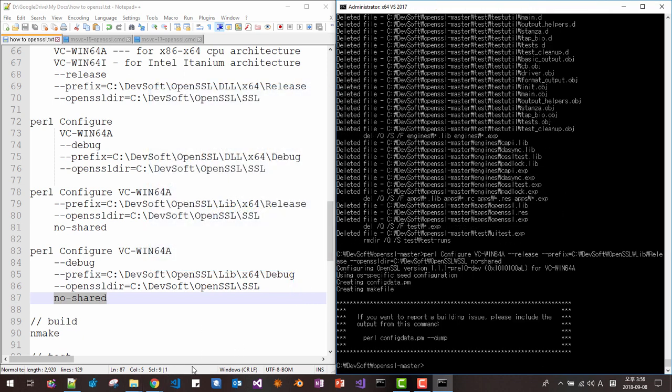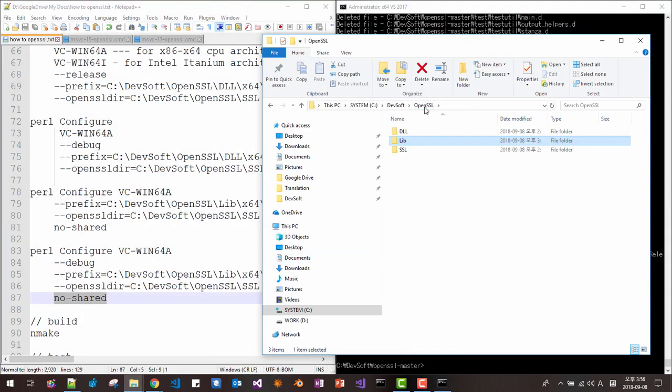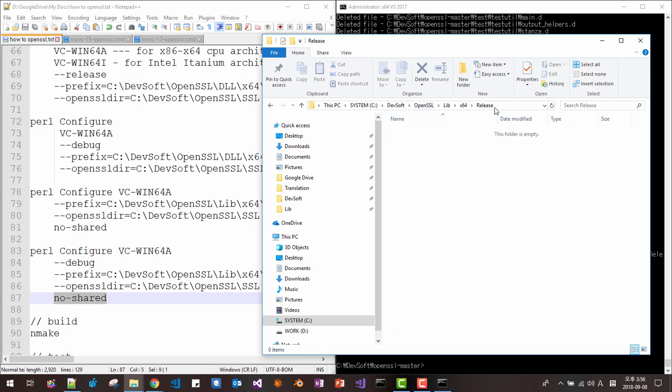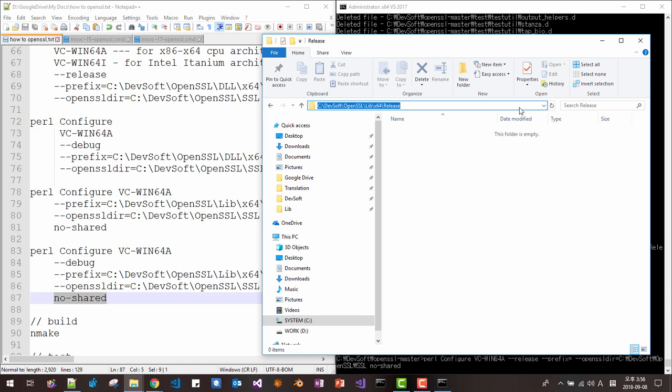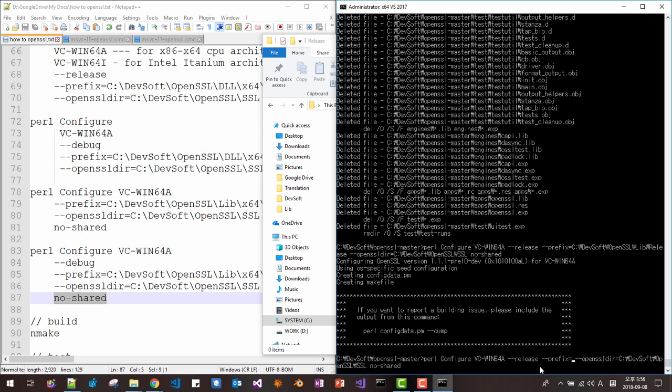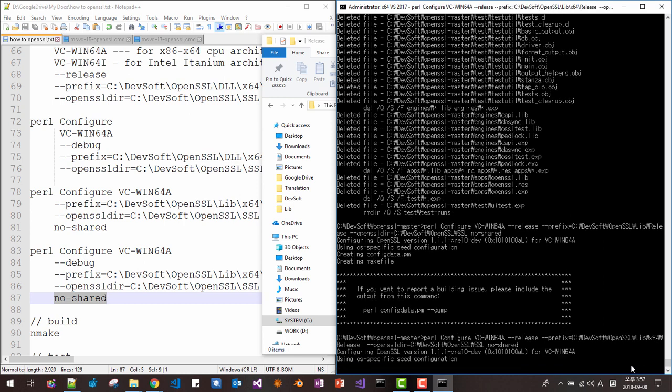Sorry, I think I gave the wrong path here. I will change this. I will create x64, then paste them, move them. So this is the folder. I will configure once again. I will copy this path. Right click to paste. This is the path where we are going to install the static library. Then enter. We are building the static library release build.